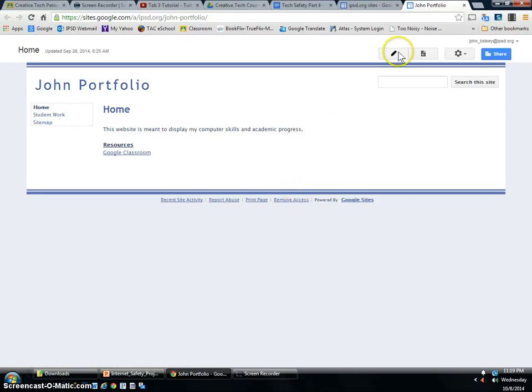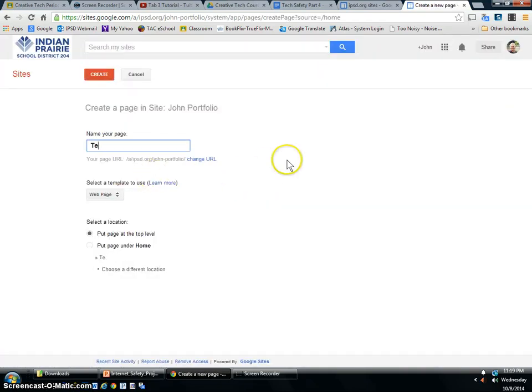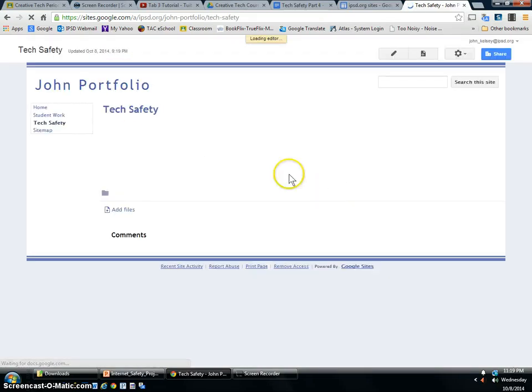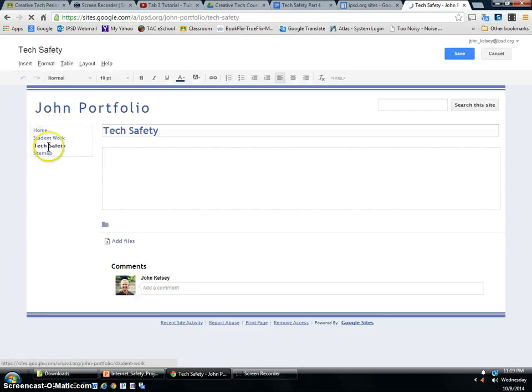The next step here is to use this icon up here in the top right to add a new page, and you're going to simply call this one Tech Safety. And it's a regular web page, and leave it at the top level. We're just going to click Create. And it will not only add a link on your left menu on your navigation bar, but also up here at the top.